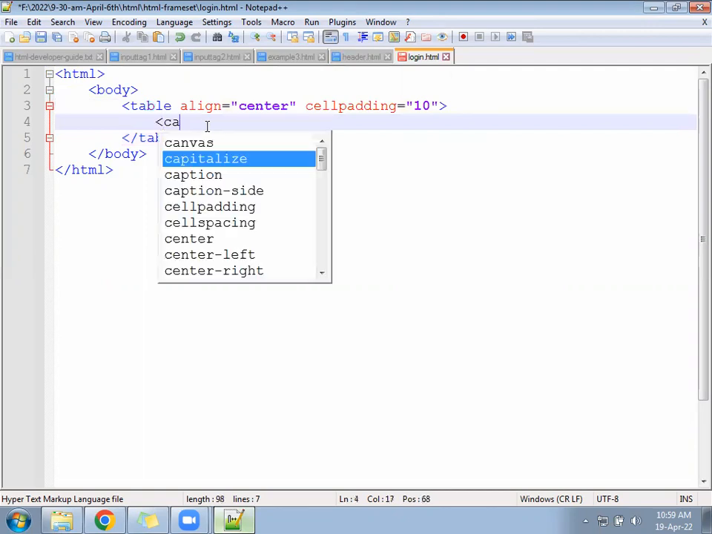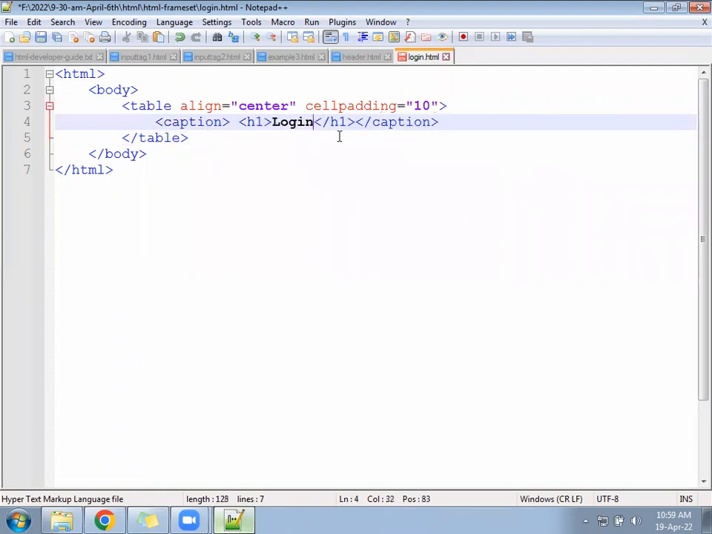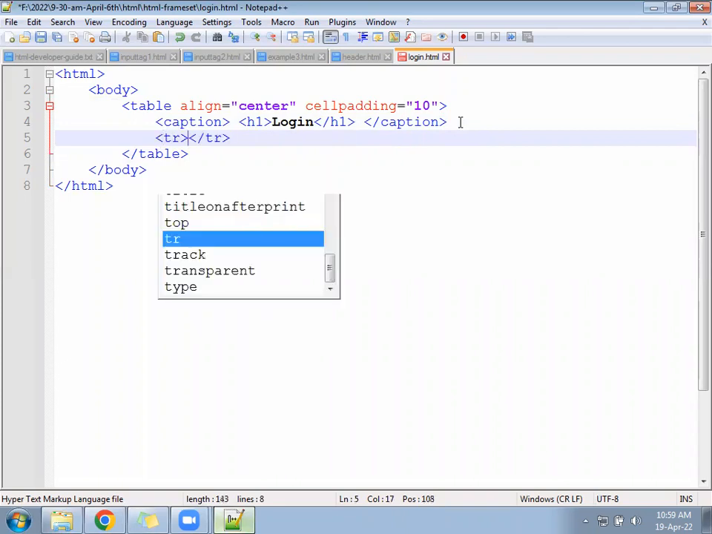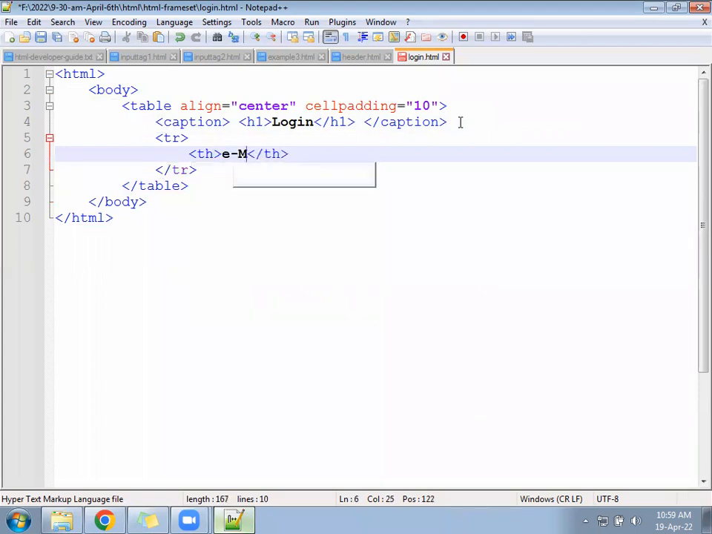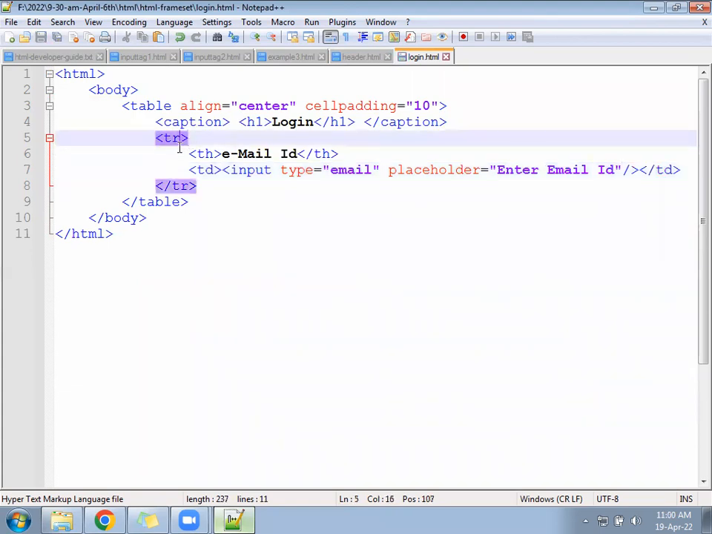Now write a caption called H1. Put there: login. Next we'll have TR. TR will have one TH, email ID, and one TD. Input type equal to email. And there is a property called placeholder: enter email ID. Input type equal to email, placeholder equal to enter email ID.